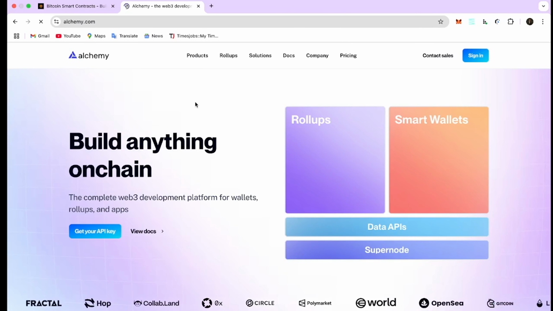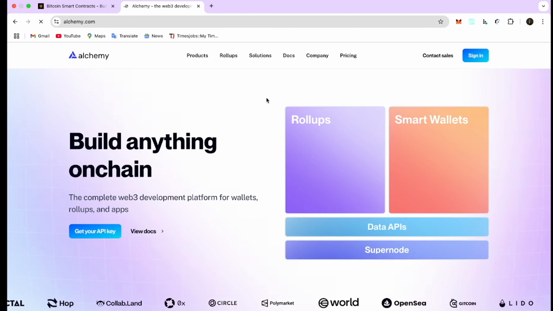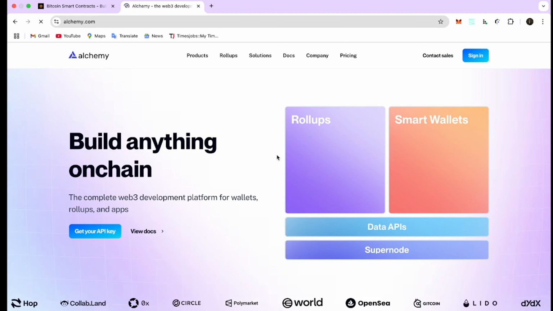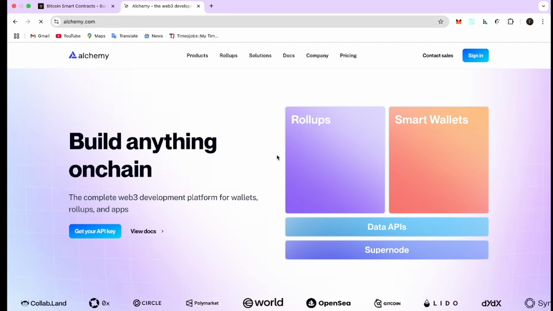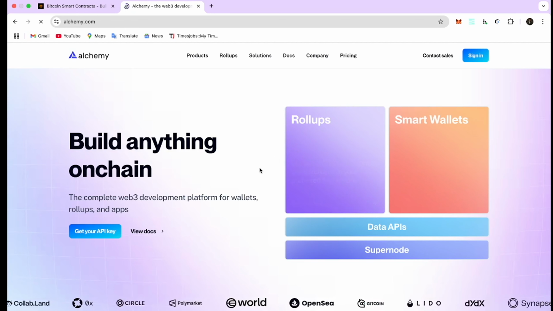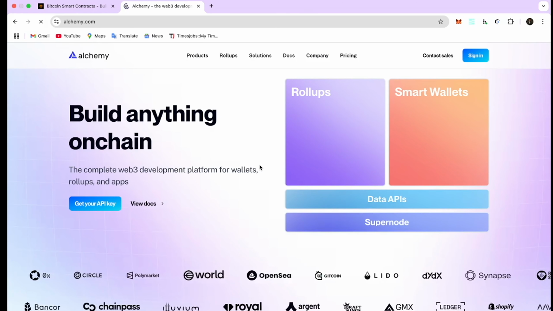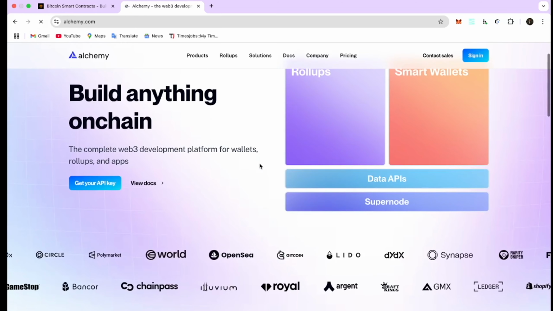So Alchemy is a powerful blockchain development platform that provides developers with the tools and infrastructure needed to build and scale decentralized applications. It offers a suite of APIs, developer tools, and analytics that simplify the process of interacting with blockchain networks. Alchemy is designed to enhance the developer experience by providing reliable and efficient access to blockchain data and services.